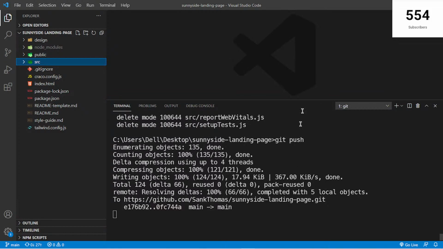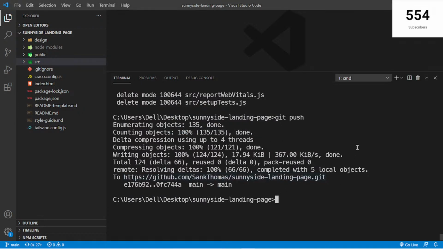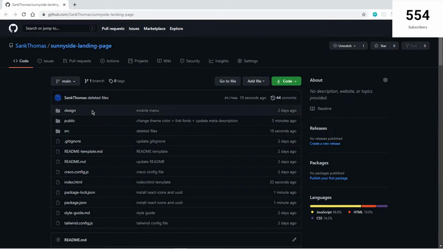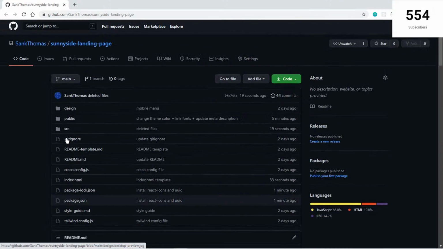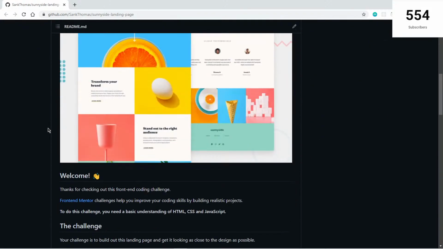There we go. And if you're looking for the repository, this is the link right here. The repository is called Sunnyside landing page. It is incomplete. Please remember that this is incomplete. It's only the mobile version that is showing. So I'm going to keep on adding to it, probably off stream, and then I'm going to do a proper video for it, which I'm going to upload to YouTube.